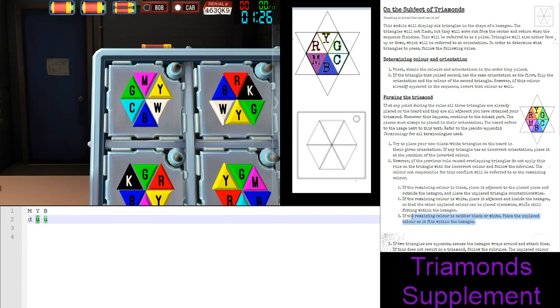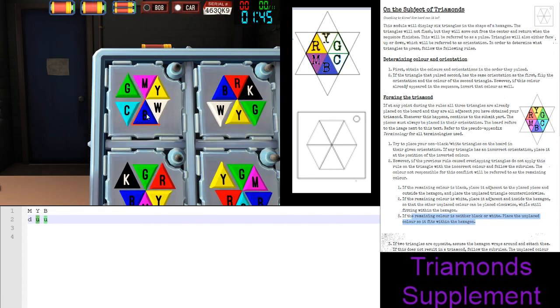If it's not black or white, put the unplaced color so that it fits. Well, that's a little anticlimactic. The yellow needs to point up, so it needs to go either here, but that's a down arrow, or here, which is an up arrow. So, that one was not as exciting. Magenta, yellow, blue.